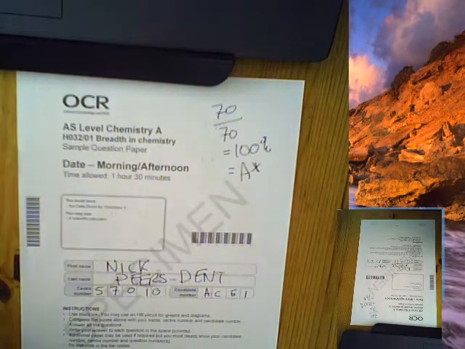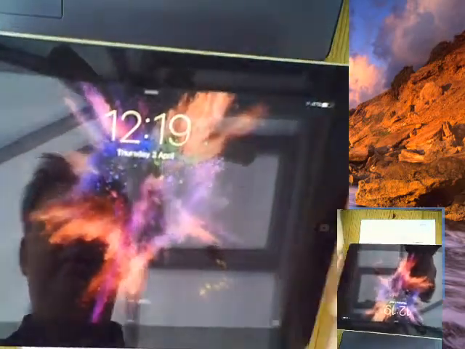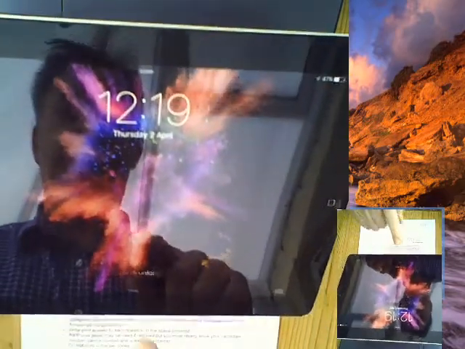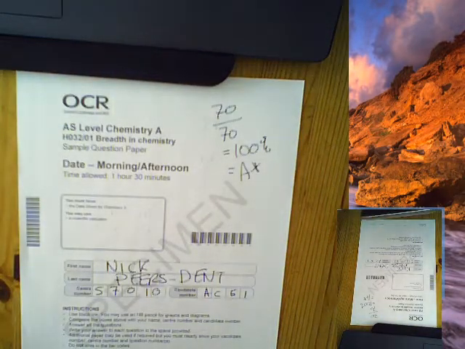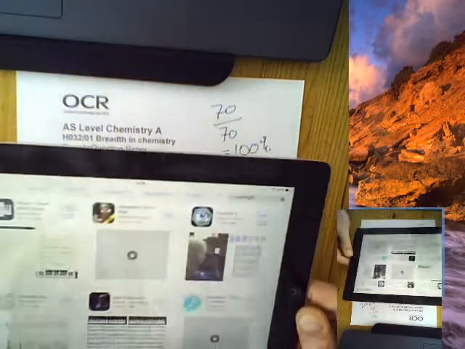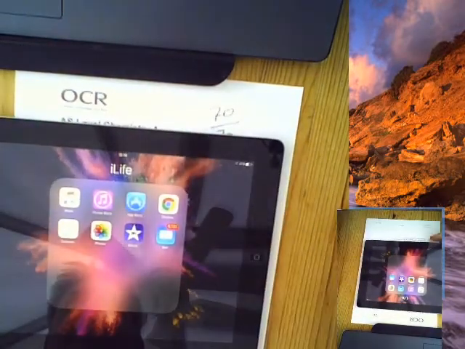So I'm going to bring my tablet across. So here's my tablet. I'll turn it on. I'm going to move out of the way a minute because I'm going to put my password in. I'm not going to show you that. Okay, so here is my tablet, or obviously in this case it's an iPad.